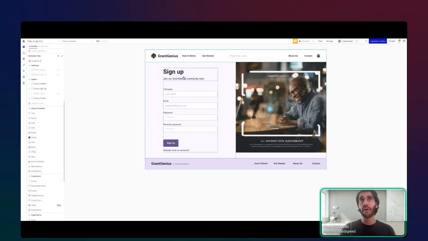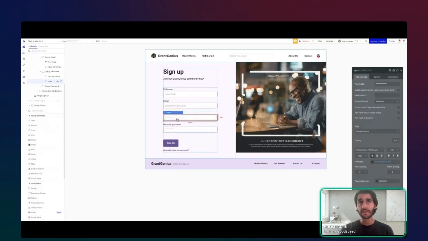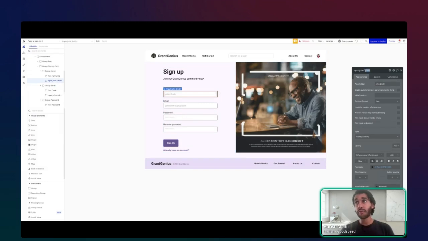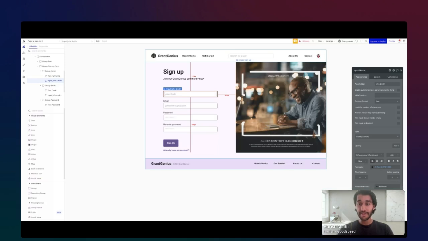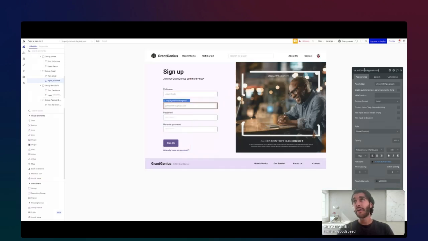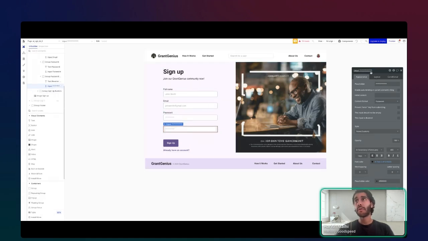So this is, calling us Grant Genius. Great. We can change aspects. It's created the inputs and the ideas. Amazing. What I like to do, let's just rename this input name. Input email. Input password. Input reset password. I'm just going to put Founded Institute.